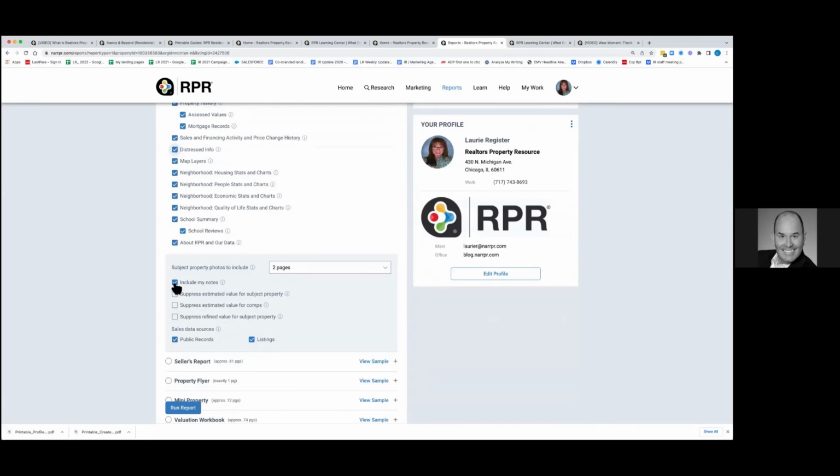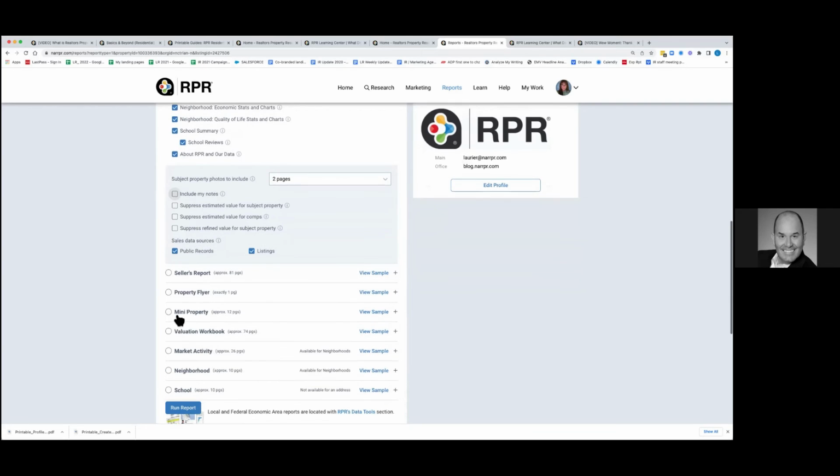So here, remember I mentioned that you can include your notes. So if you want to send a message to the realtor about the property, or remember to discuss something with them, include it in your notes. And then you can suppress values. I can never say those words. And when we do a CMA, we'll do a seller's. If it's a property flyer that you want to use for marketing, this is where you'll get it.